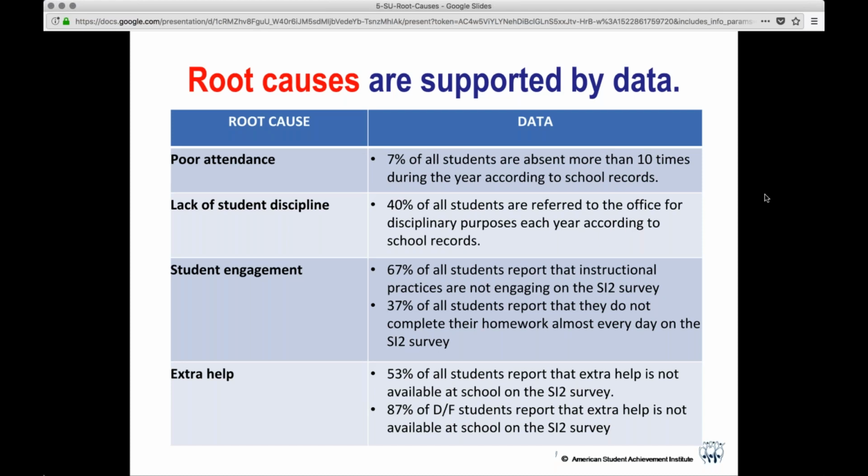And then with extra help, that may be a problem. We don't have enough people for extra help. How do we know that? Because 53% of our kids reported that extra help is not available at school. And 87% of our DF students reported that extra help is not available at school. That's a big number. That's pretty staggering.